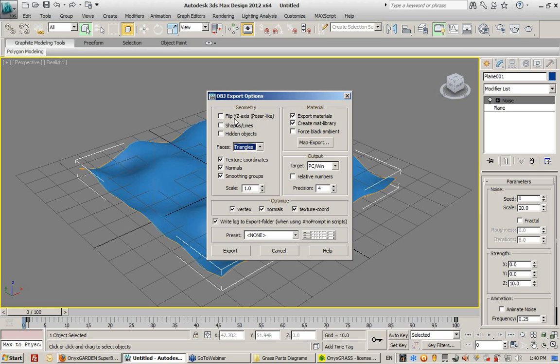Also, this flip YZ axis option is enabled by default. It wasn't enabled for me because I had disabled it in the last use. I have to disable this here or inside the Onyx Grass modeler, which you'll see in just a minute. You could leave this enabled, but then when you go into the grass feature, you have to disable that same feature inside grass. You'll see what I mean in a minute, but for simplicity, it's just a good idea to turn this off.